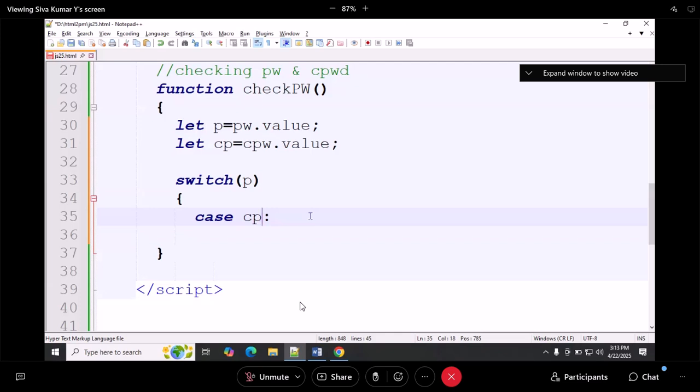Not allowed here. JavaScript allows. Others not allowed, JavaScript allows. JavaScript additional feature, that one. So I have given the suggestion, got it?